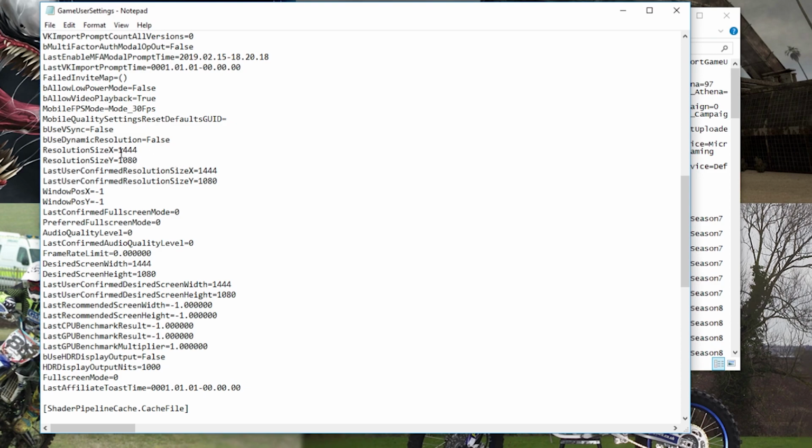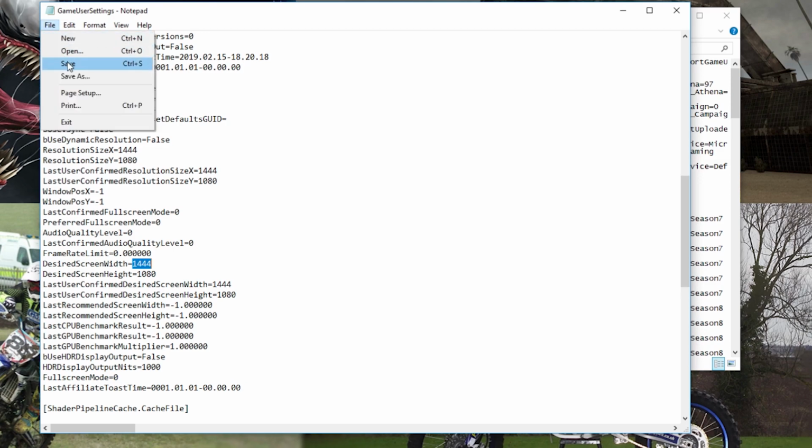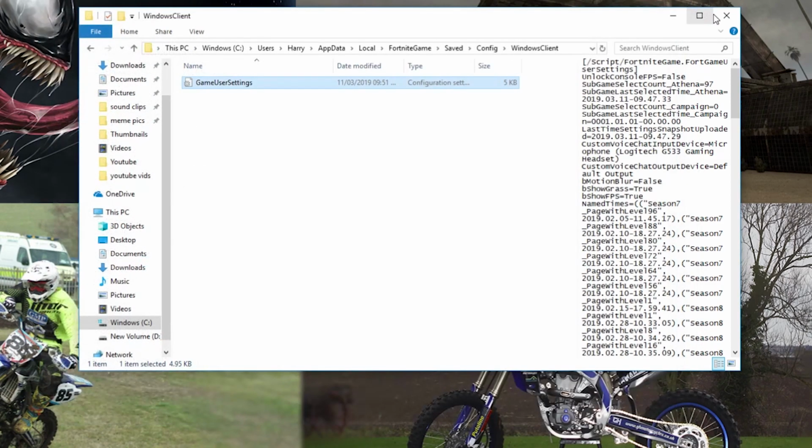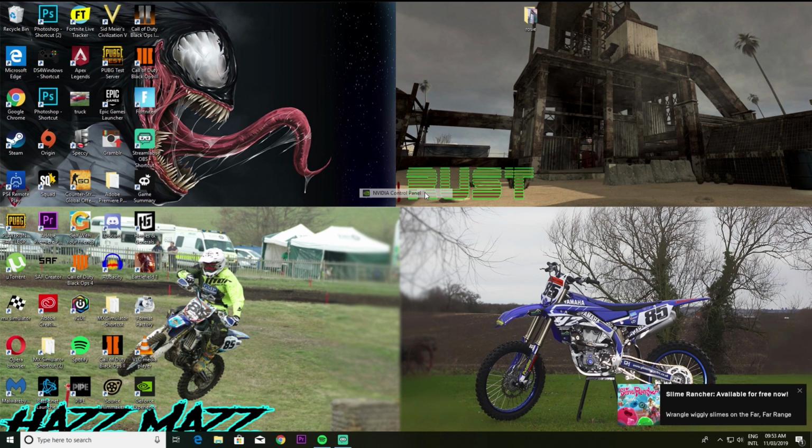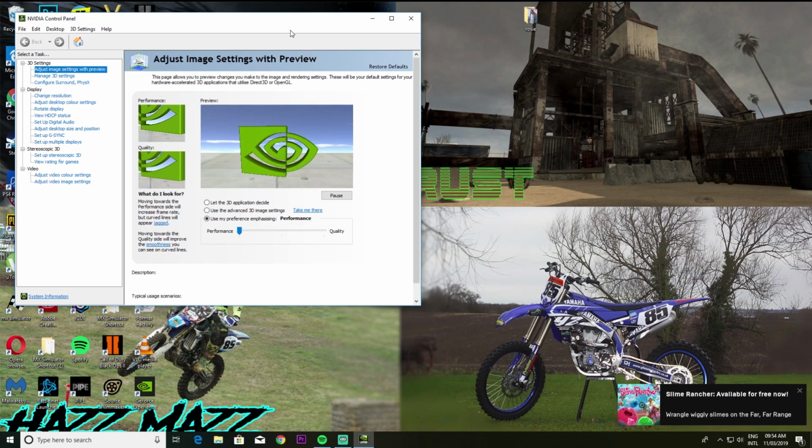Yours will be 1920 here. You just want to change it to 1440 and leave 1080. Scroll down a bit and then you have another two. Change that to 1440, leave 1080, and then go file, save, and then exit that. The next step is to go to your Nvidia control panel. I don't have it done on AMD, but I'm pretty sure it's similar, so just make sure to watch through.